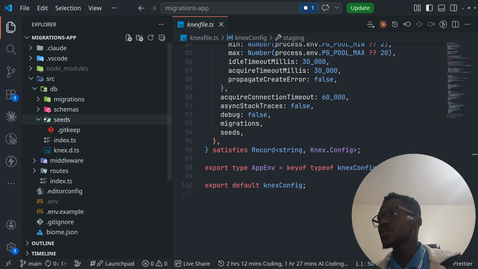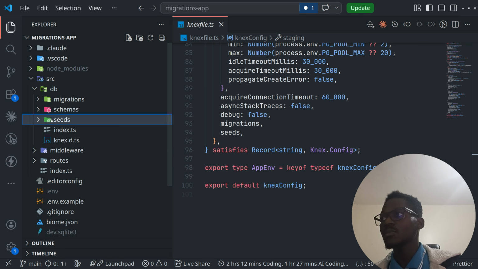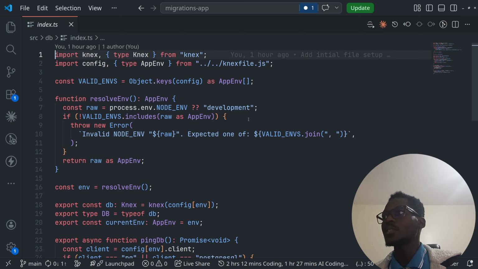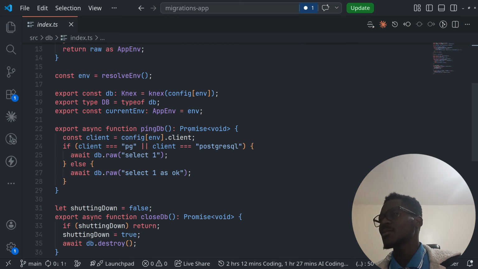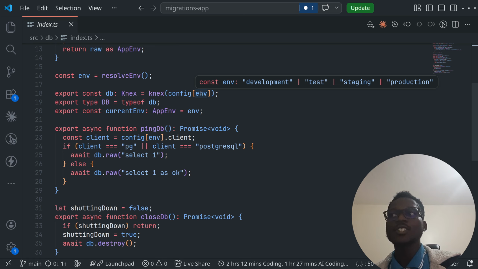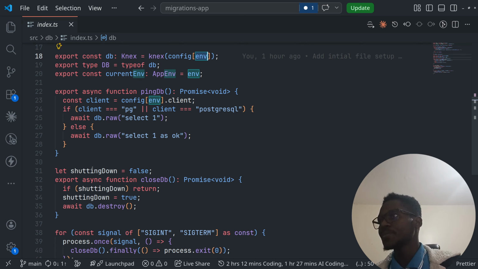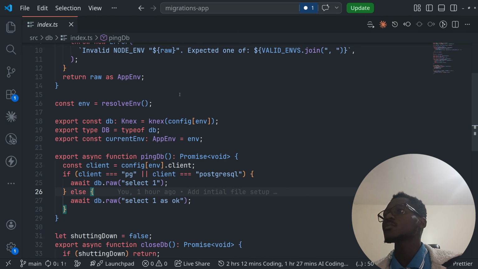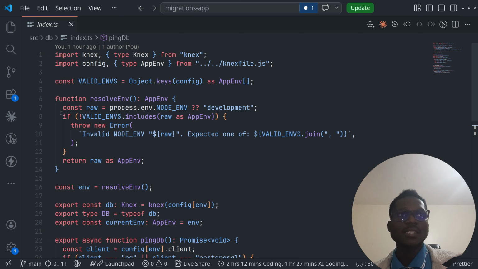This is now going to be used inside our index file in the DB. These are not so important, but you can see we are able to pass the configuration that we just set up and load it using the current environment that we've loaded, okay? So just export this DB, and this DB we can reuse now across the application globally. Okay, so that is that.